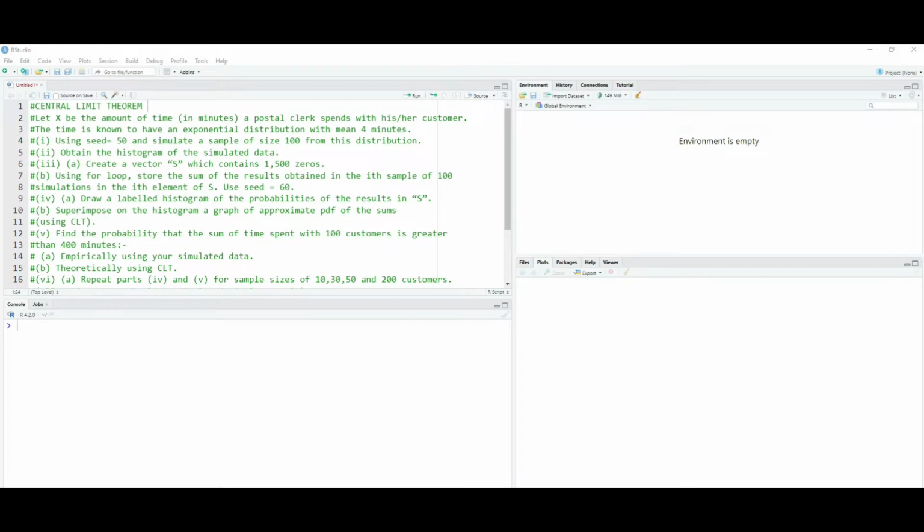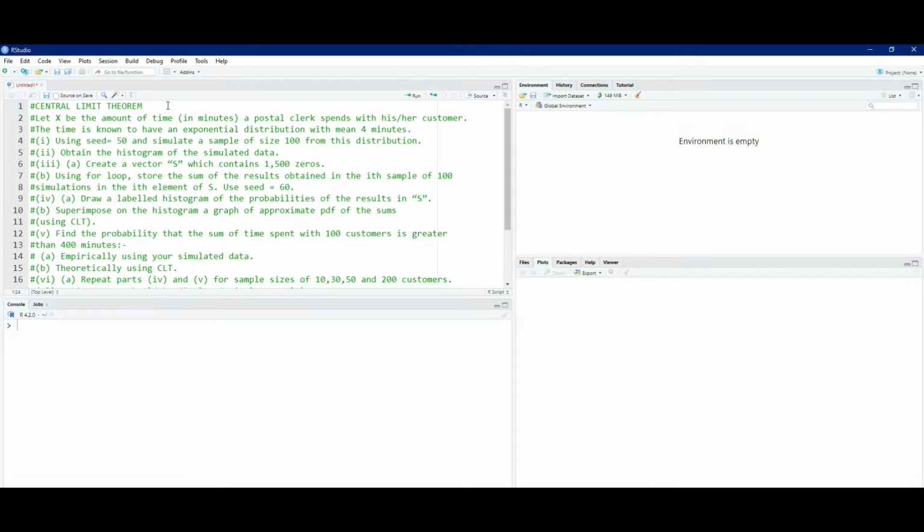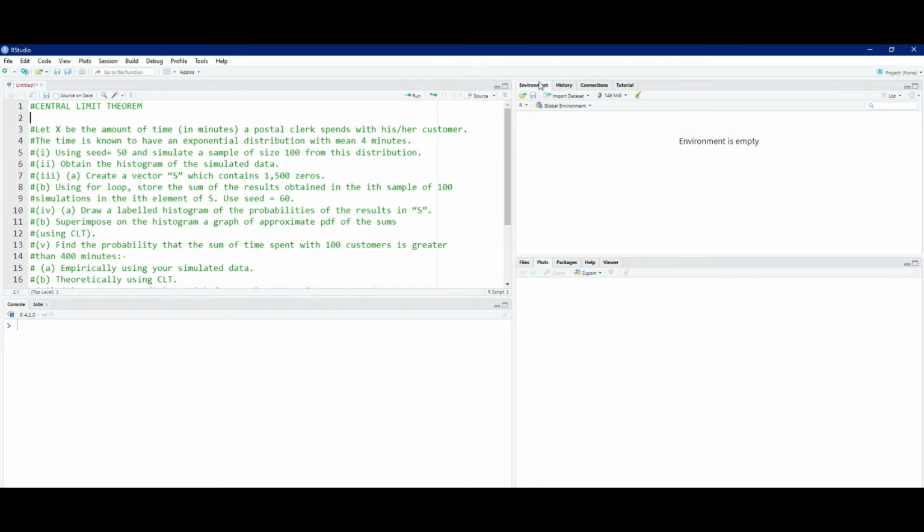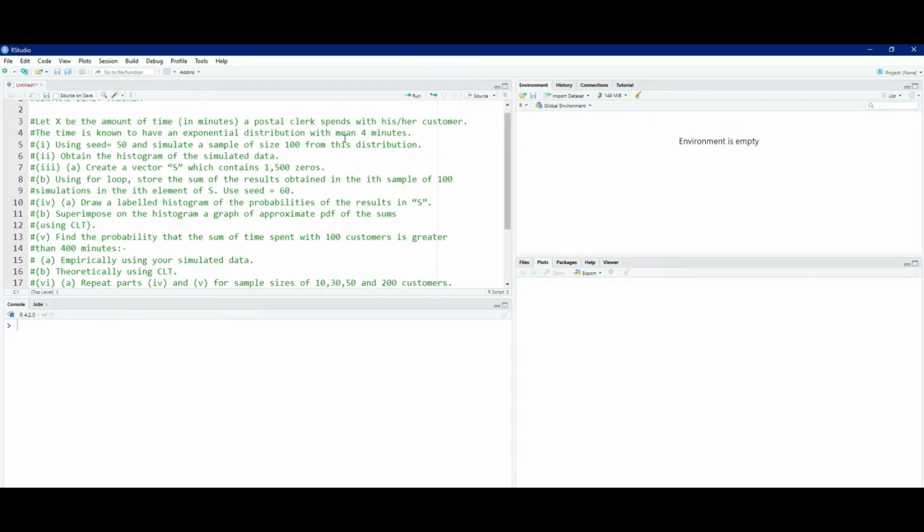In this video, we will start central limit theorem in R. I hope before starting this video, you already know the concepts of central limit theorem in theory, either you have watched my video or you know by yourself. That would work too. If you don't, I would suggest that you should watch the theory video first.